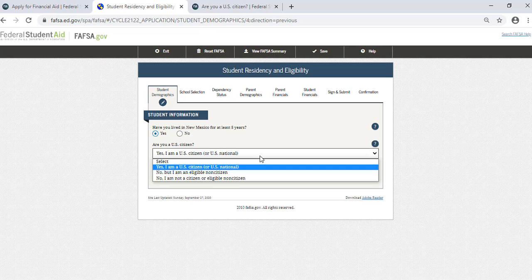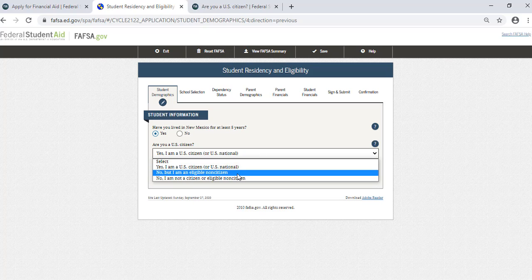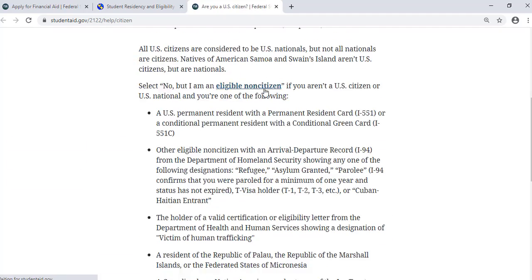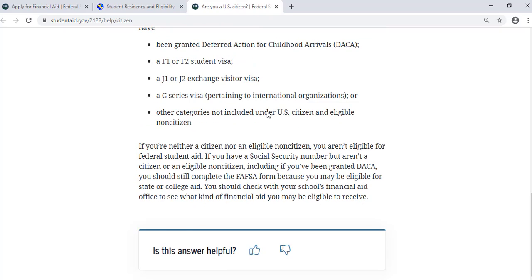To be eligible for FAFSA, you need to be a U.S. citizen or an eligible non-citizen. If you're not sure of what this means, or throughout the application, if you're unsure about any question, you can always click on this little question mark, which will give you more detailed information.